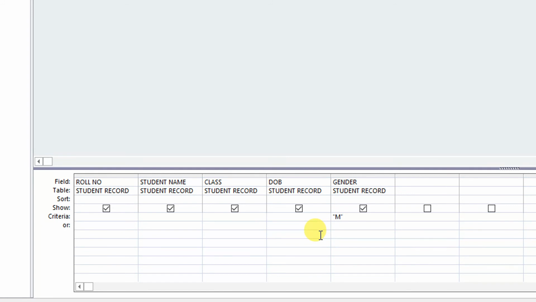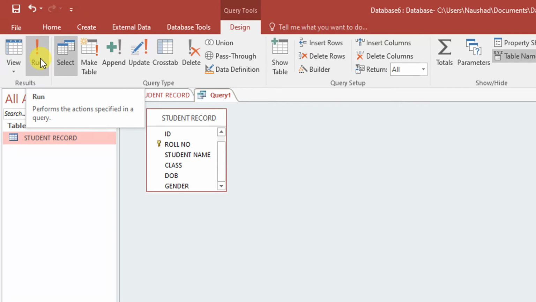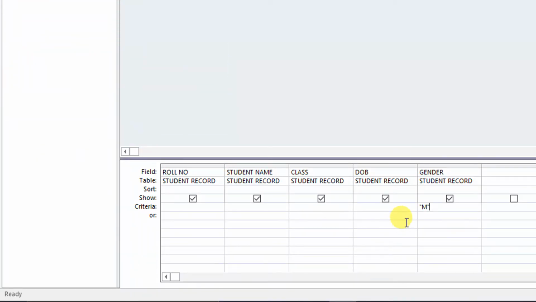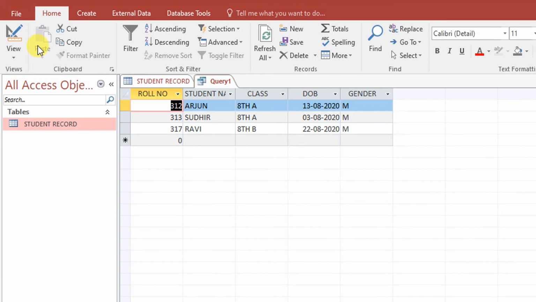So now what will happen if I run the query is that the records of only the male students will be displayed on the screen. So we'll go to the run button here. As you can see, this is the run button. This is for running the query that we have set here. We want the record of only male students, so we'll run it. As you can see, only the male student record is being displayed.